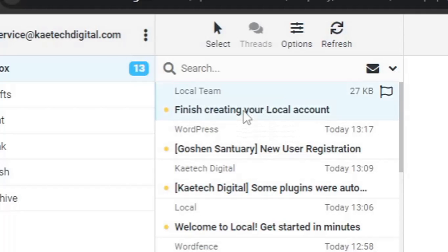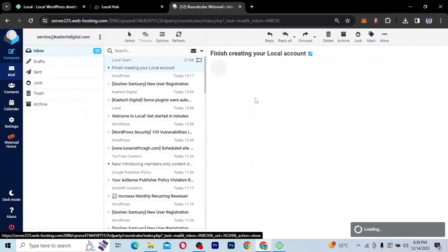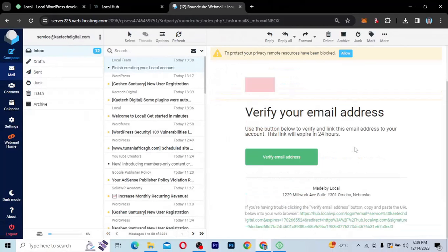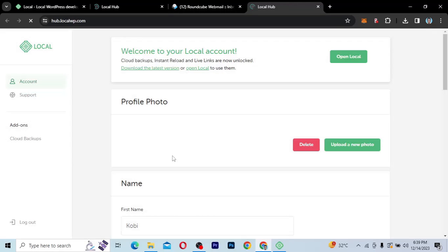Okay, so I'm going to go ahead and click over here, finish creating your local account. So I'm going to click over there to finish it, and now I will have to verify my email. So I'm going to just click over here to verify the email. Guys, as you can see, this is my email and other stuff over here.